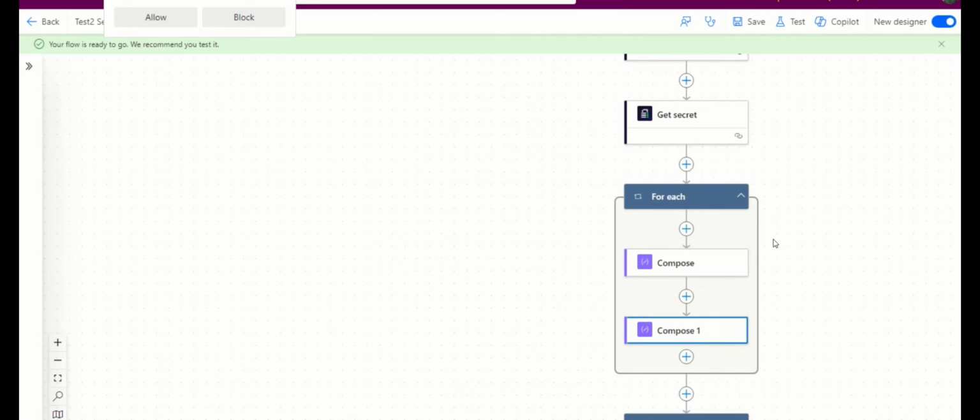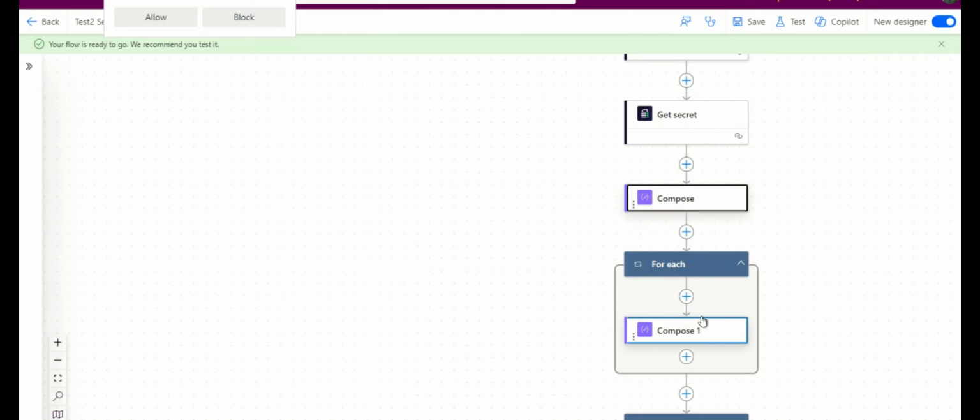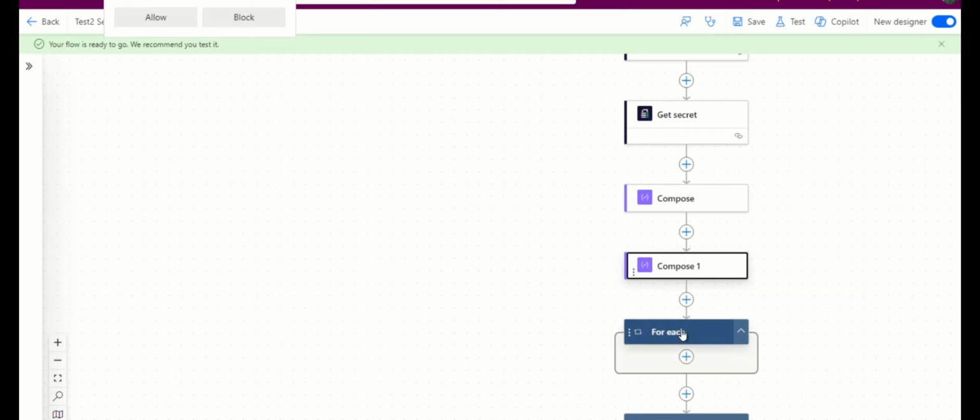Now, if you look at this, both the actions that we just created are put inside the loop. But since we are accessing the specific keys from the JSON file with the specific position, we don't need to put those inside the loop. So you can drag it outside the loop and then delete the loop.